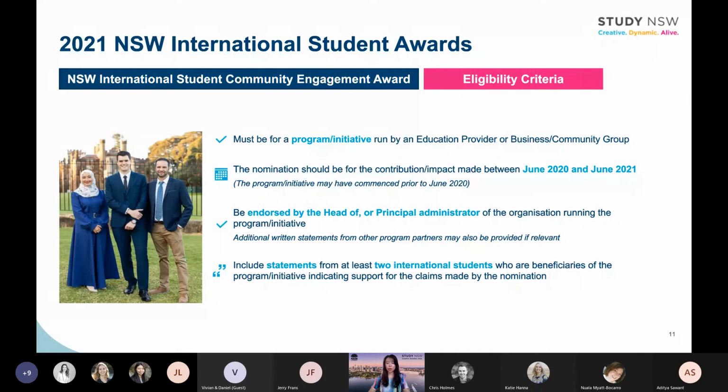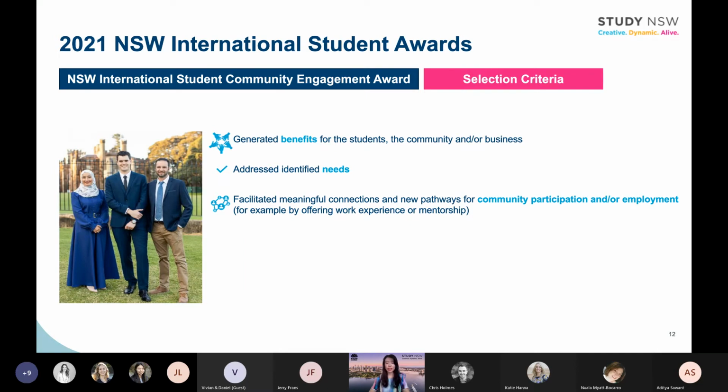The nomination needs to be endorsed by the head of the organization running the program or initiative and must include 2 statements from 2 international students who are beneficiaries of the program. The selection criteria are: the program or initiative has generated benefits for the students, the community or business, and has addressed an identified need, as well as facilitated meaningful connection and new pathways for community participation or employment, such as offering work experience or mentorship.